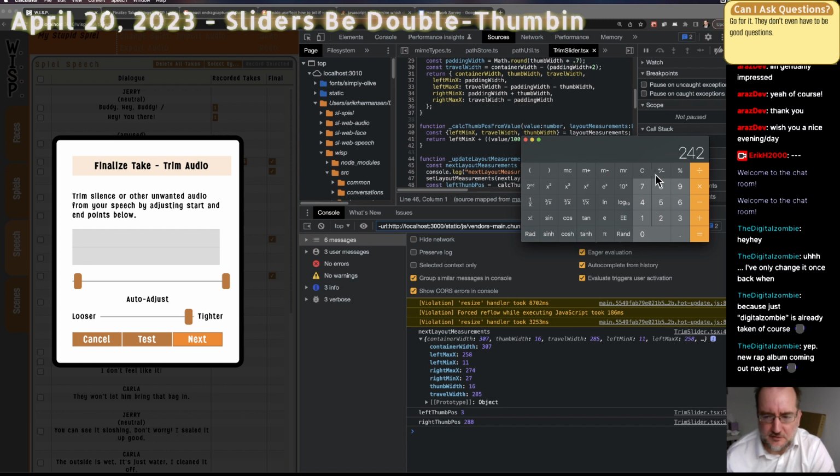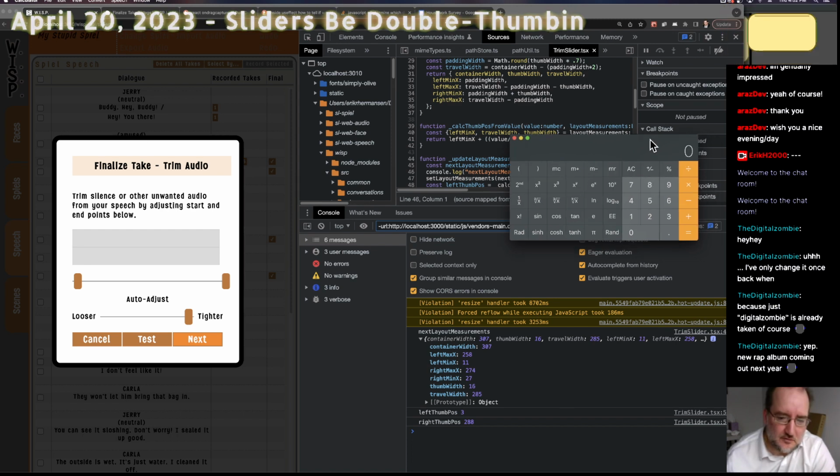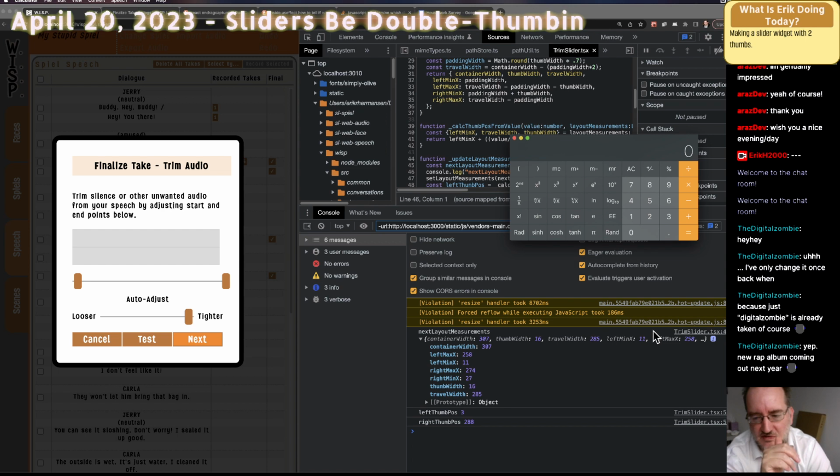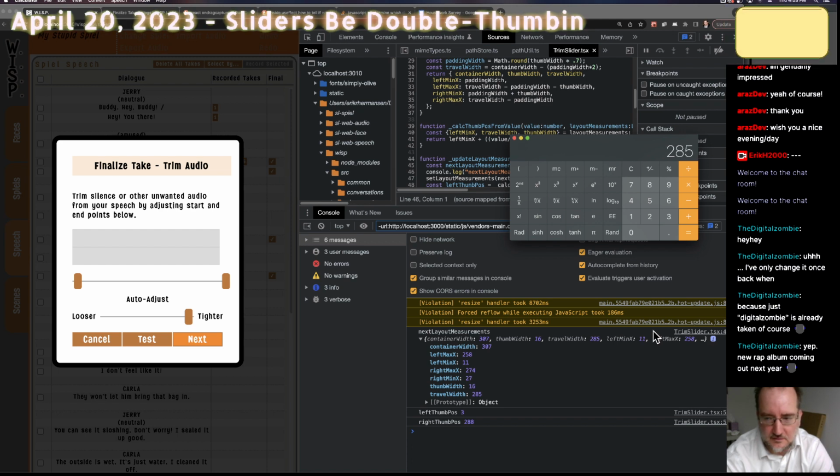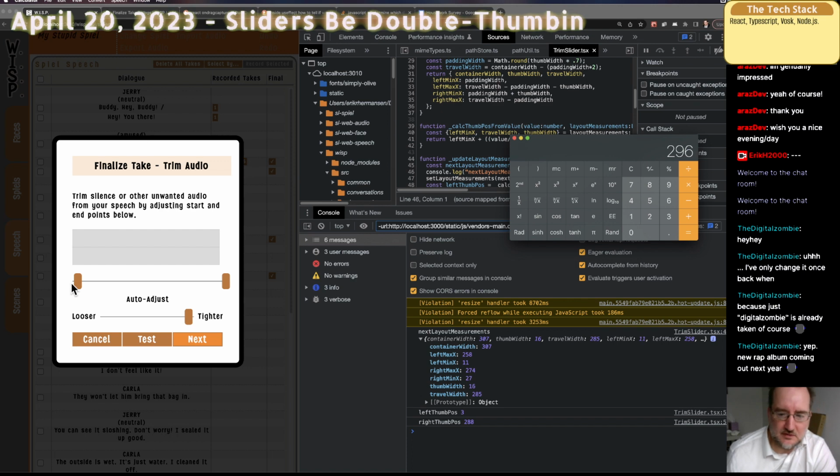So right, let me think this through again. So I'm saying for the right thumb pause, which is 100%, the value is 100, that we do left min x 11 plus the travel width 285. Okay. Where would that be? That would be here plus here. That would be all the way to the end of the thing.